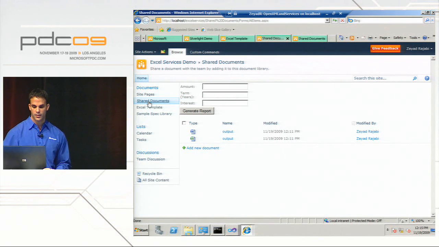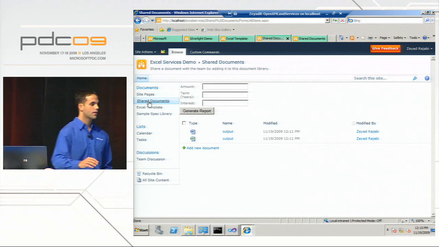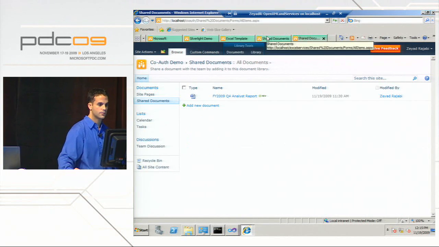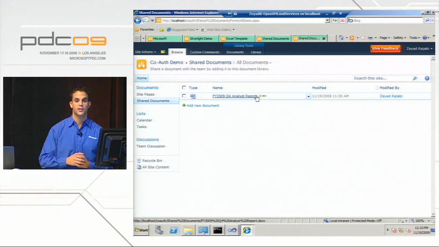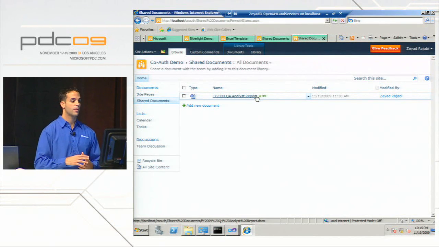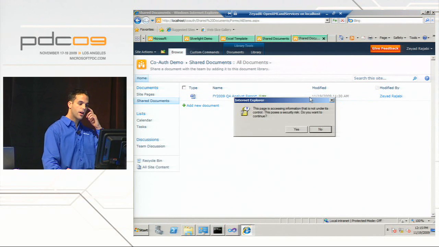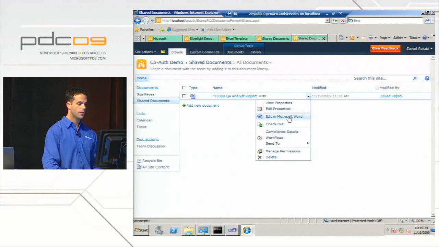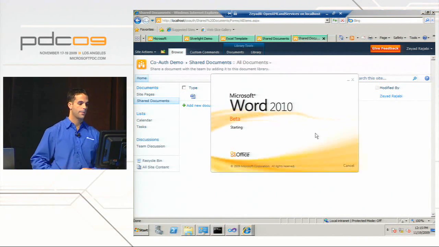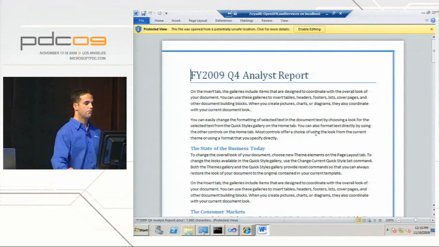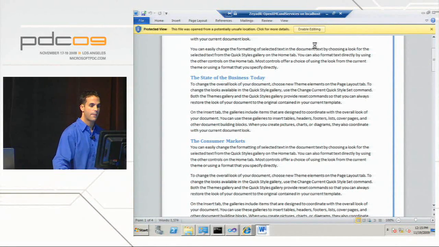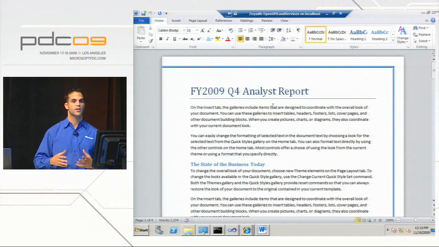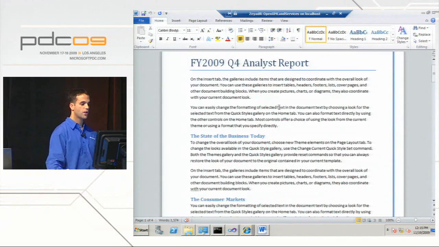Let me just set this up here. Okay, imagine I have a document here, and let's say I'm an analyst and I just want to create my report. Let's say I have a document here in my library. Let's go ahead and open that document up. It's a pretty typical document, just contains a bit of content inside here. Let me go ahead and enable editing. There's nothing really too special about this document. It's just a bunch of content.